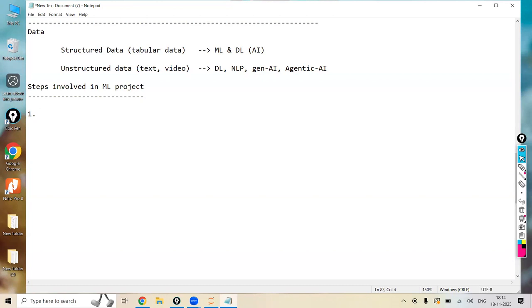What is the first one? Project understanding. Step one, first we have to understand what the project is about. Different types of projects are there. Within the ML also we have different projects. First step, we have to understand what the project is about and what we have to estimate or predict. Another name for the project is business problem. First we have to understand the business problem.